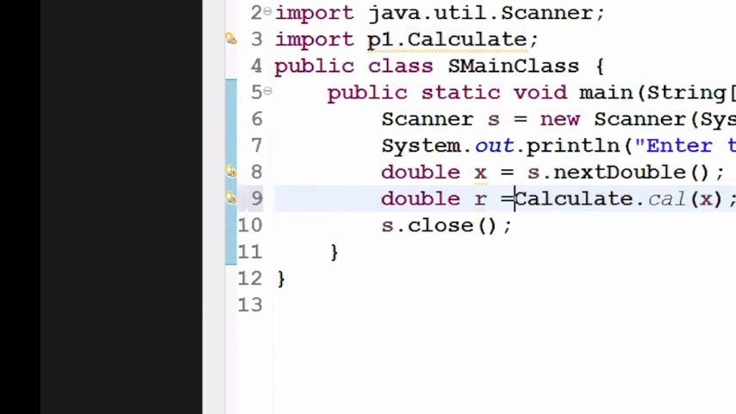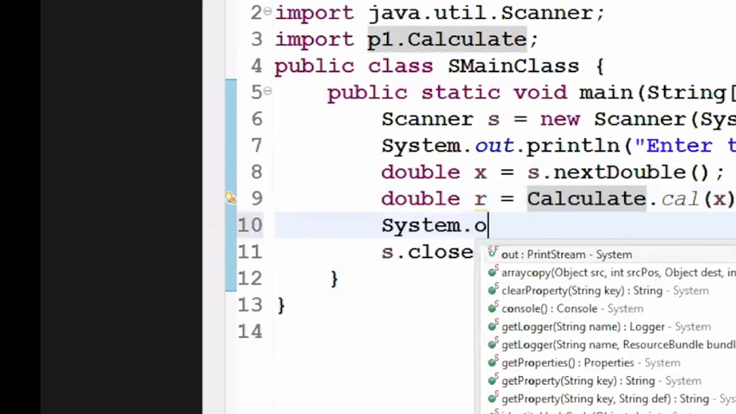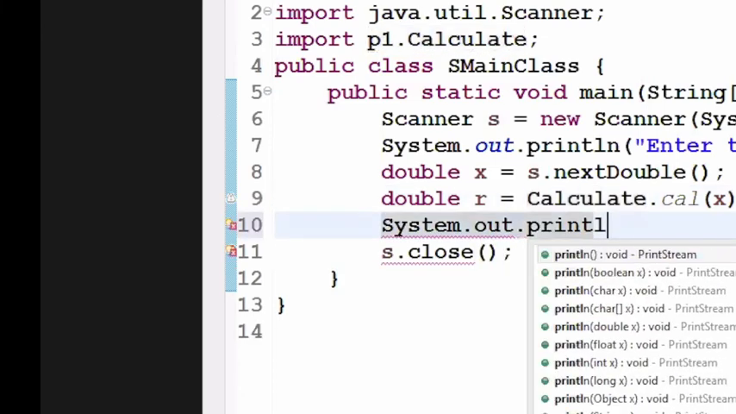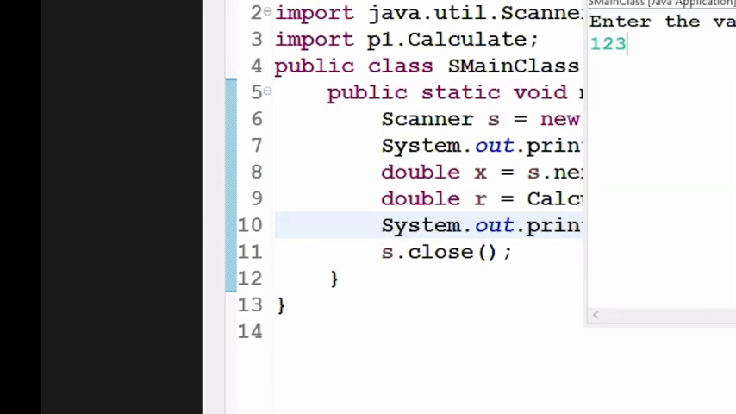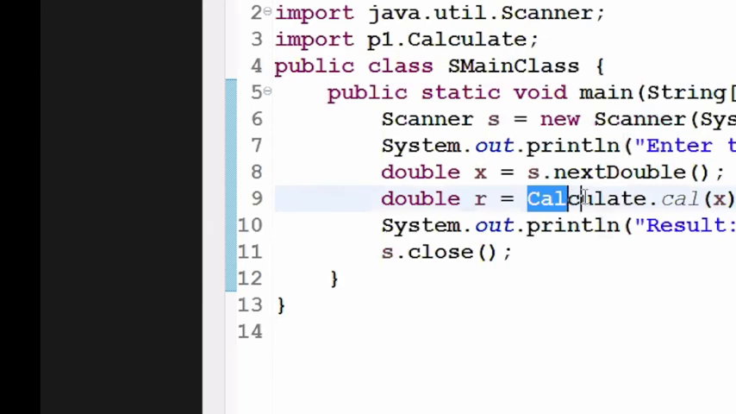The return type of this method is double. Double r. Now System.out.println of result r, and print. Like this. Now if I run the program, whatever value I enter, the same value will be displayed. I'm not doing any calculation, just printing. My intention is that I'm calling the method with a class name. If I don't call with the class name, an error will come. So it is mandatory to call with the class name, no?